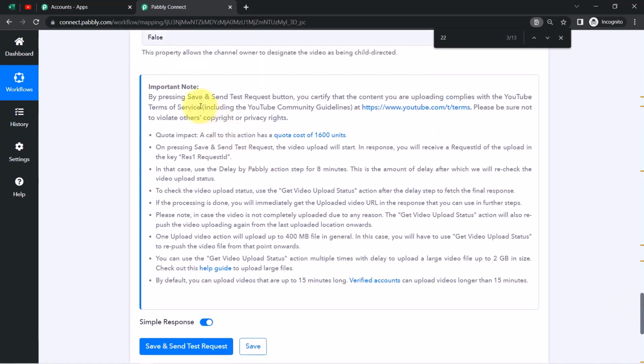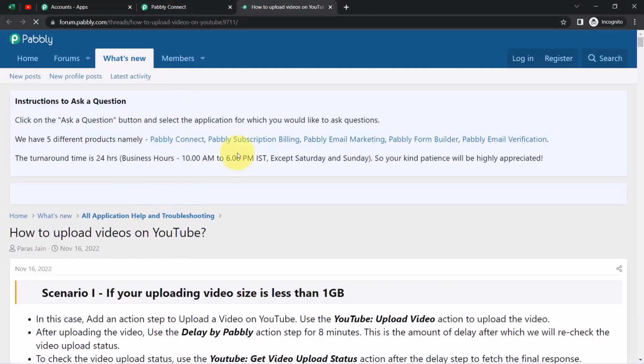But before that, I'll have to read this important note, and here they have also provided a help guide. So I'm going to open this help guide, and let us see what exactly they are saying.